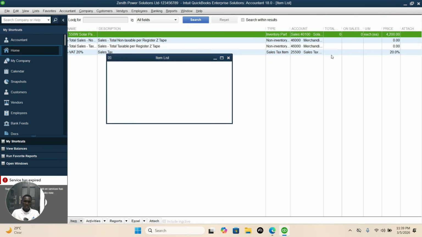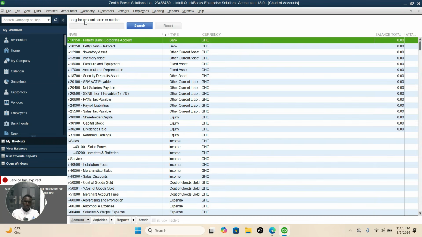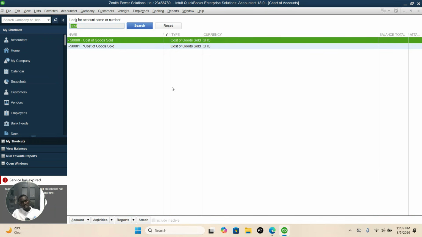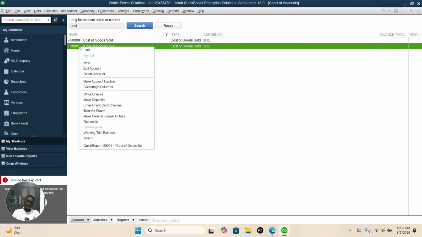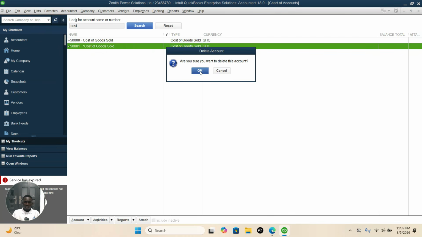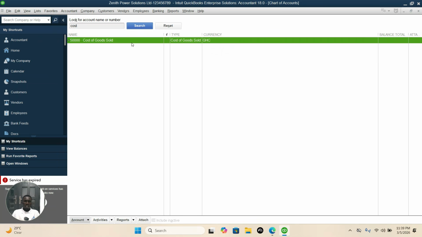So let's go back home, then chart of accounts. You see, we have cost of goods sold. We created ours using 5,000 as our number, and QuickBooks is using 5,001. We are going to delete the QuickBooks one from it. So now we have our own, which is the 5,000, right? So that we can always assign transactions to it.